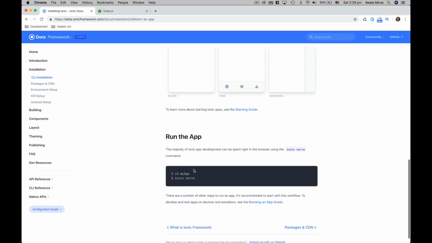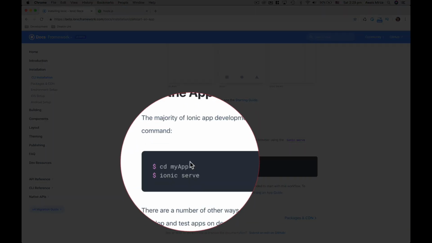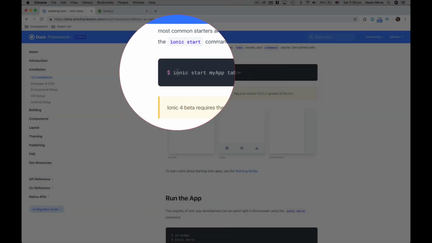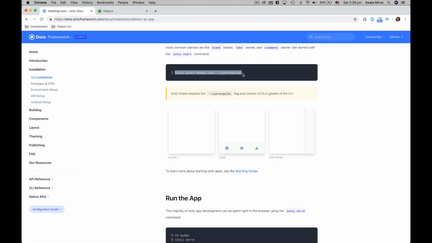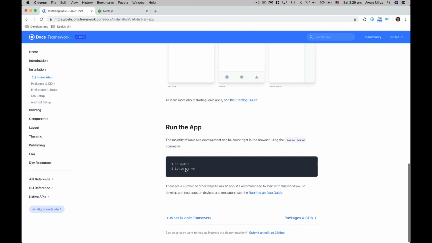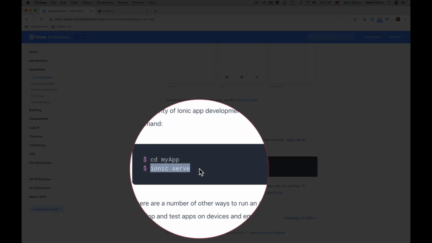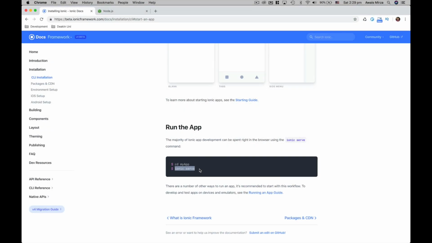Next, we have a command to run the application. Once you type this command in the CLI, it will create an Angular project using Angular 6 and IONIC 4. And you can run the application by using the command ionic serve.